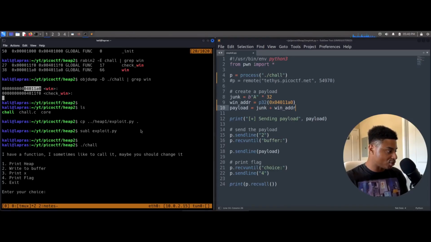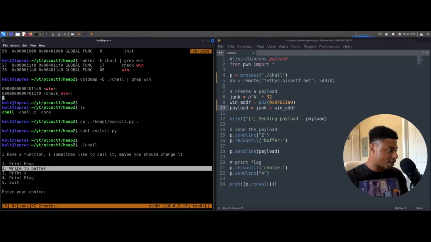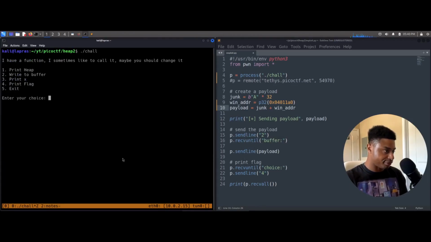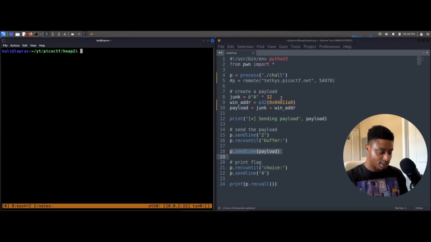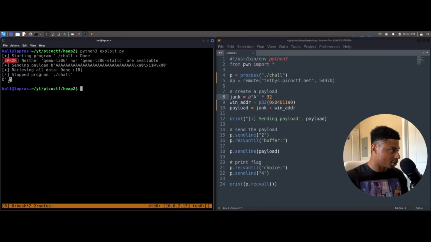And I think the menu options are the same as well. So option 2 to write to our buffer. Let's just confirm that. Option 2, and then we want to receive until it says the keyword buffer. We send in our payload, and then option 4 is still printing out the flag. So Ctrl-D to exit, save our exploit, and now let's run it. python3 exploit.py.